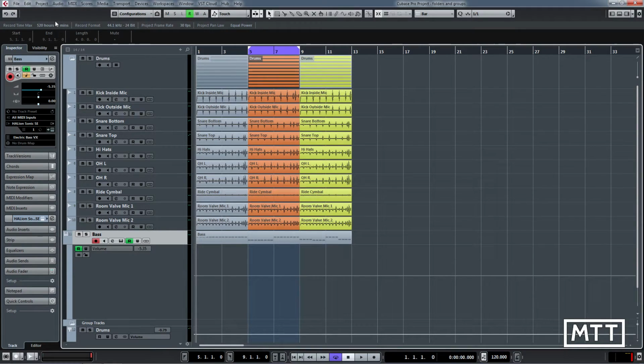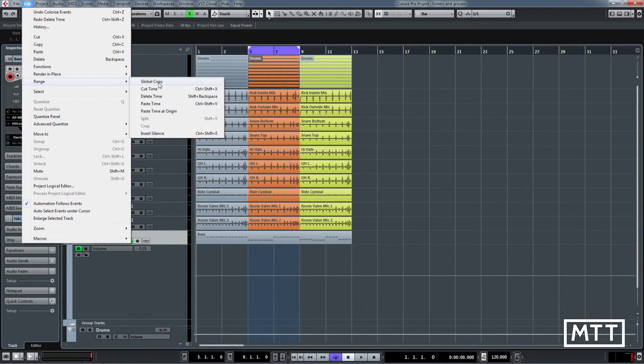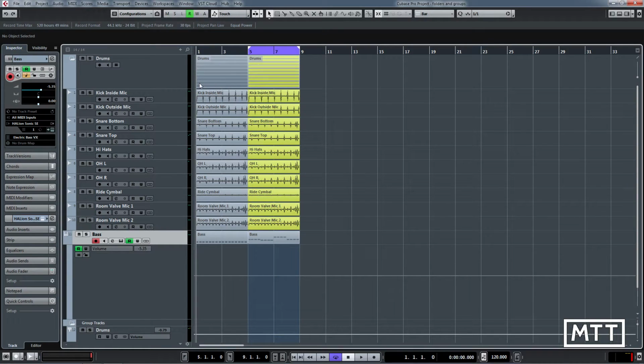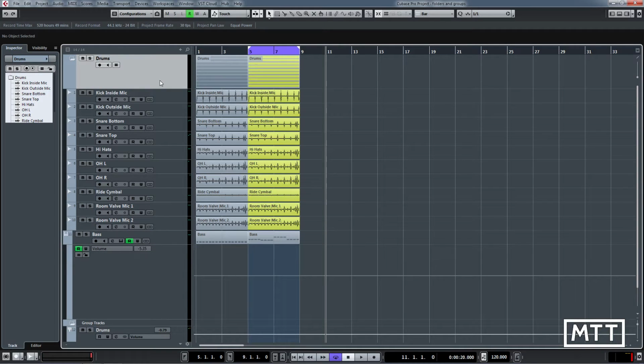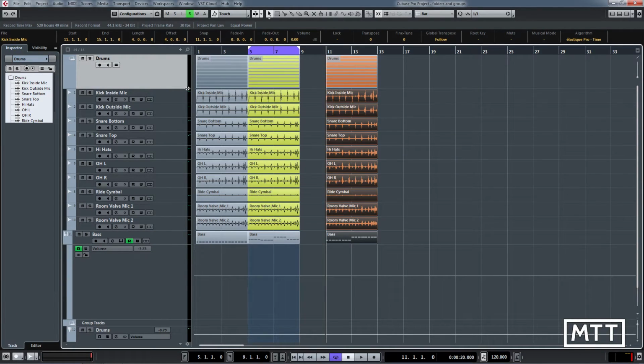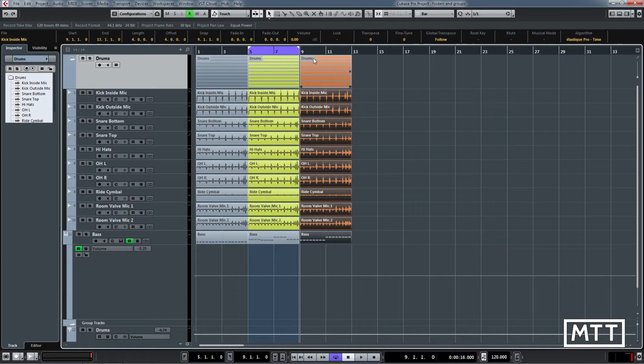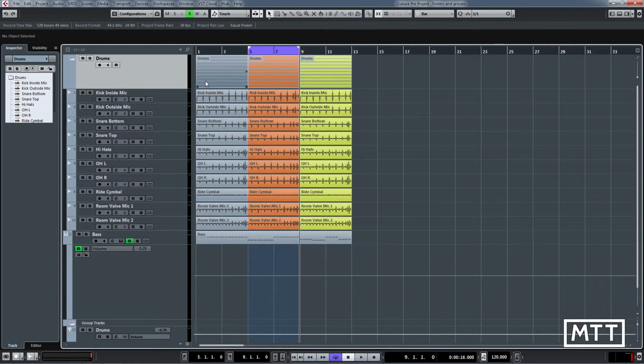A similar thing to this is cut time, which cuts that but actually puts it in the paste buffer, so it's on your clipboard. So then if we click back up here and then I do paste, we can see that our red part has now rejoined us, which allows us to swap those around quite easily. If I put it to bar 9, paste that in, so we swap those around nice and quickly.